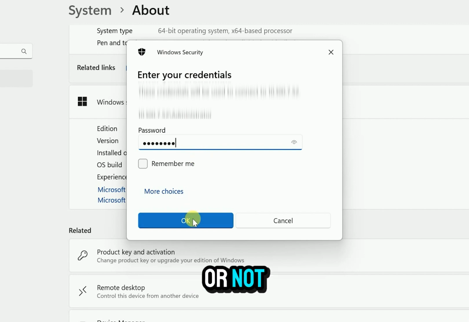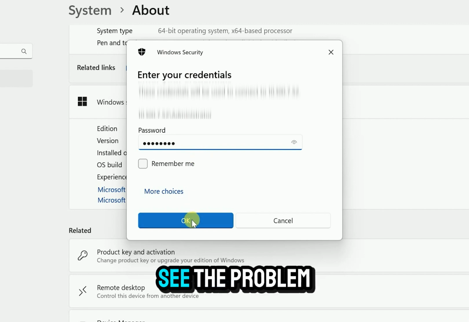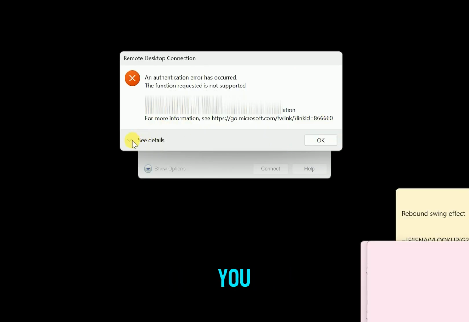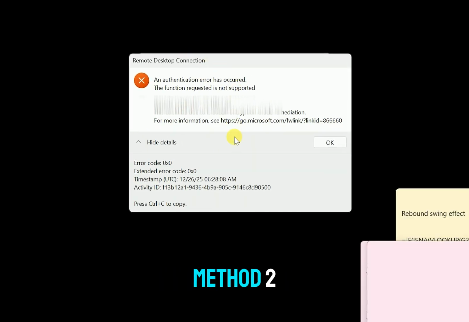Check to log in via RDP now. Does it function or not? As you can see, the problem hasn't been resolved. If this approach doesn't work for you, that's okay. Let's go on to method 2 now.